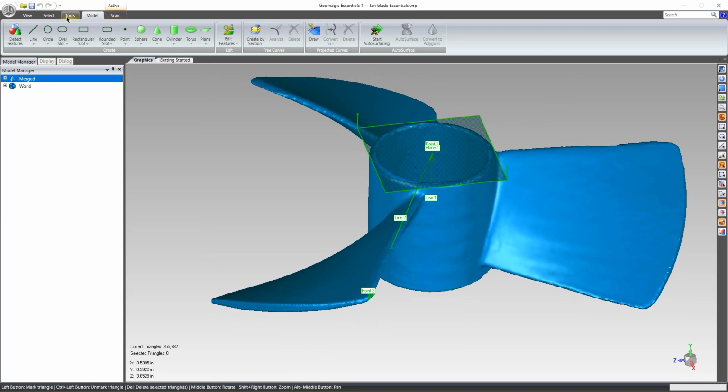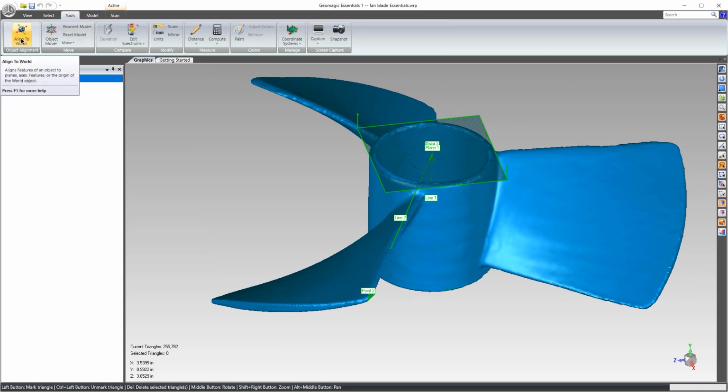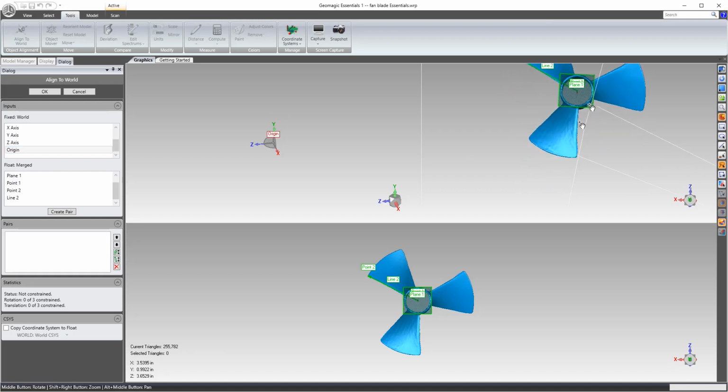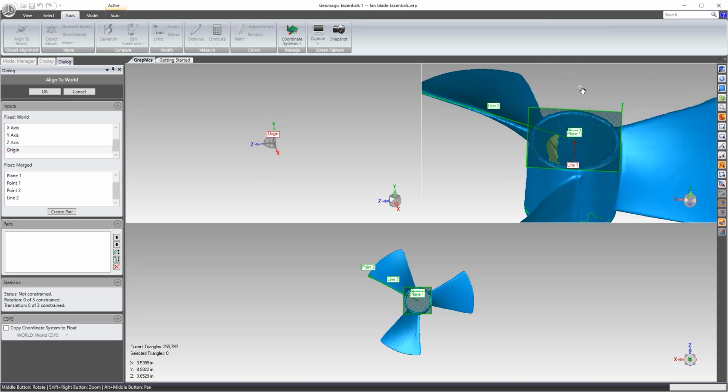Now if I come over to my tools and click align to world, the top is all of the things in the geometry already, so the X, Y, all these planes and axes, and even the origin. And then the floating is all the geometry that's on my model. So what we're going to do is click on that center point and the origin and create a pair. And we will do that one more time. We're going to create a center point and the origin.